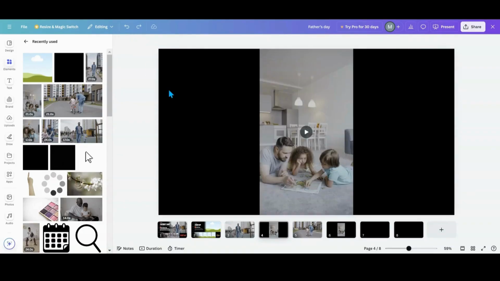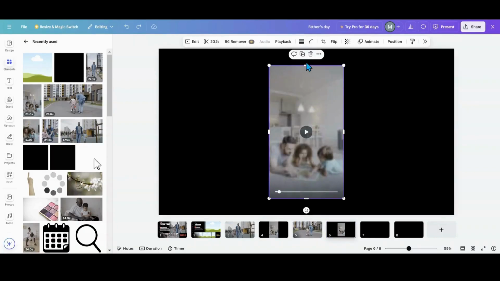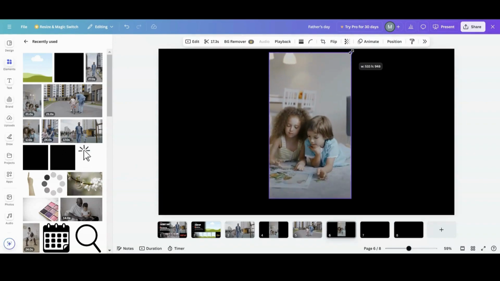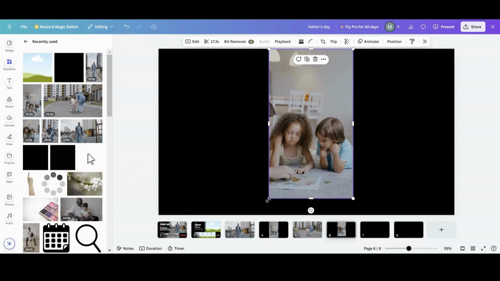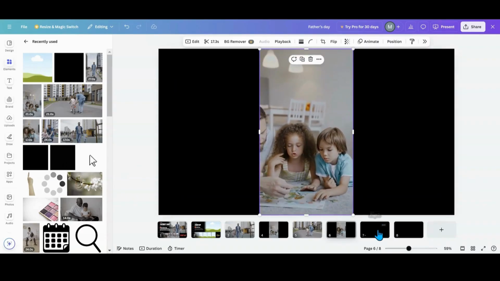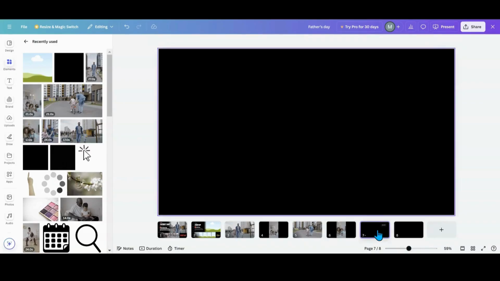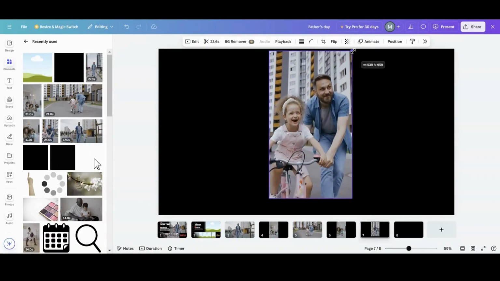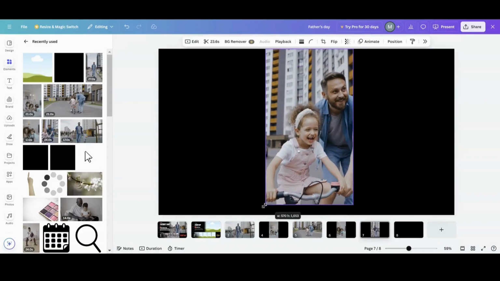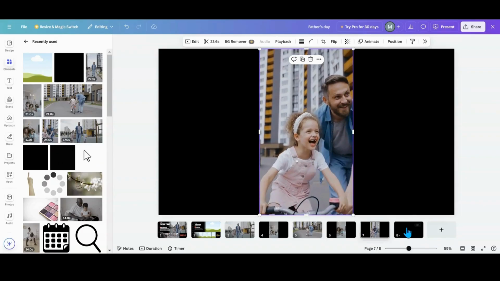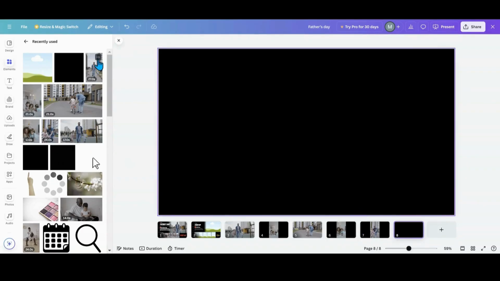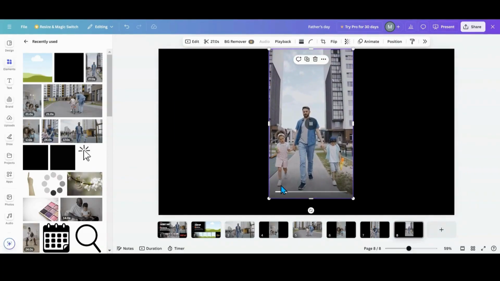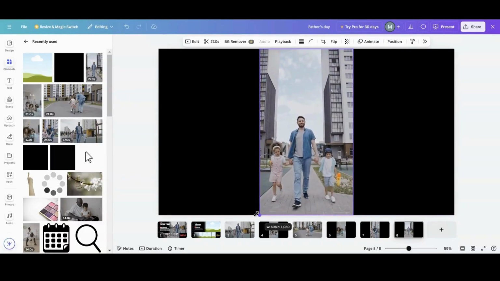Oh, didn't want to get rid of that one. Okay. Delete this one. I need the other one where the kids are, where they're panning with the kids. It was hard finding stock of all the same dad and kids. And then another bike riding one. And then the last one is dad with the kids walking. Okay. So now I have all my videos.